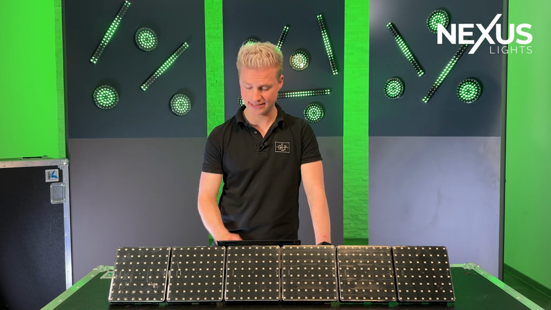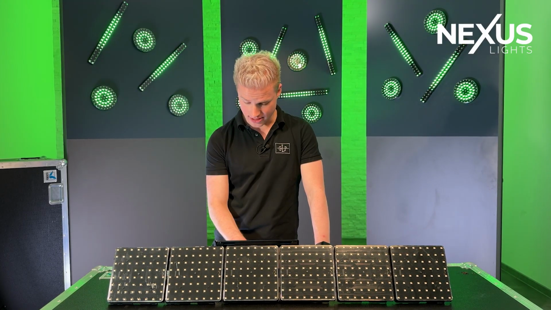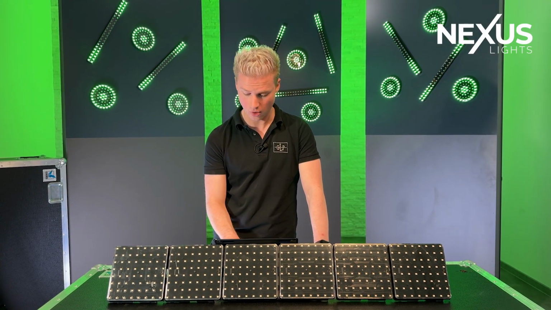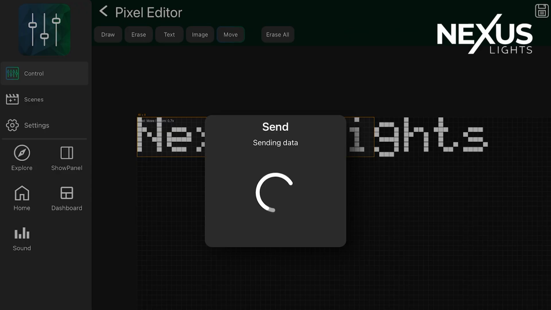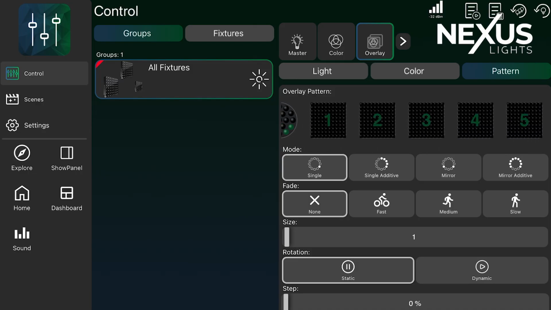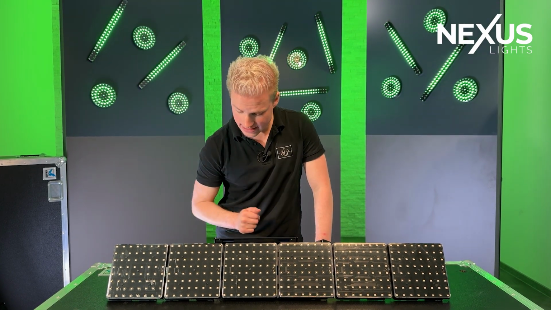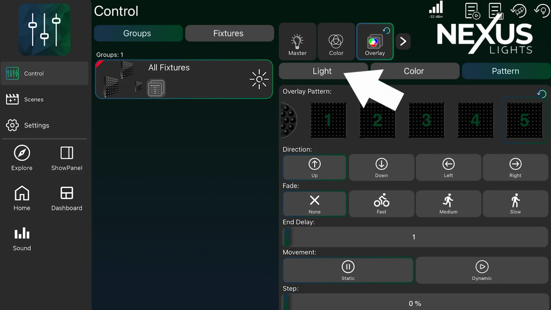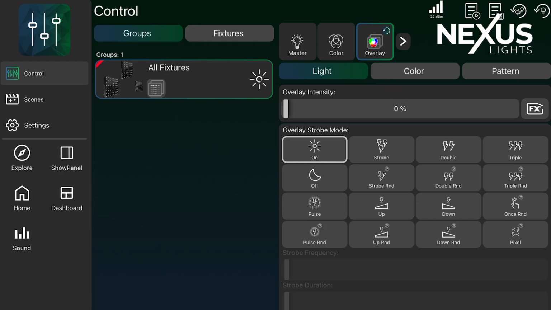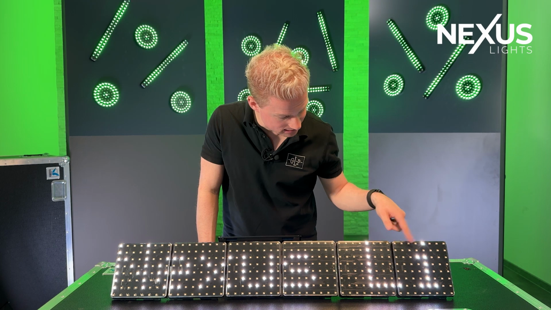Don't worry that your text is bigger than your canvas. This is not an issue. You can have your text as long as you possibly want. I'm going to now hit Save. Under Overlay Pattern, swipe all the way to the right where I can see all my 5 patterns and hit pattern number 4. I will not see anything because my dimmer is still turned off. I'm going to turn up my dimmer, and as you can see now, I have Nexus Lights written right here.